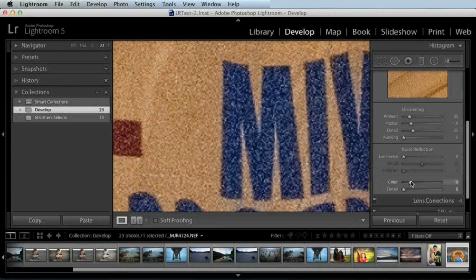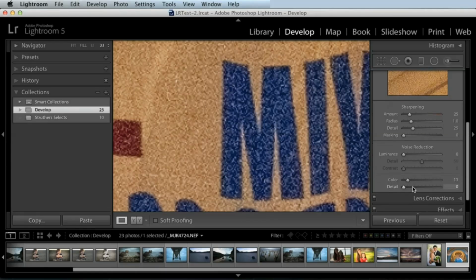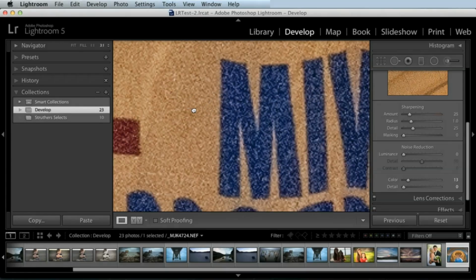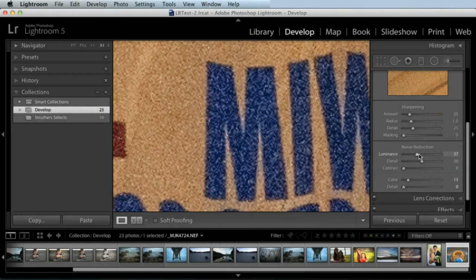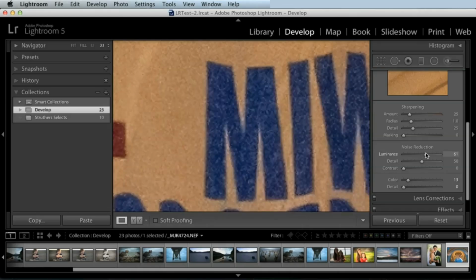Color noise is easy to get rid of, right? There's 0, you bring it up to like 10, and the color noise is pretty much gone. That's before, that's after. So you can see how quickly it goes away. But luminance noise, which is the rest of this greeny type of a look that we have, luminance noise sticks around. So we're going to go over here to the luminance slider, and we'll start to increase that.